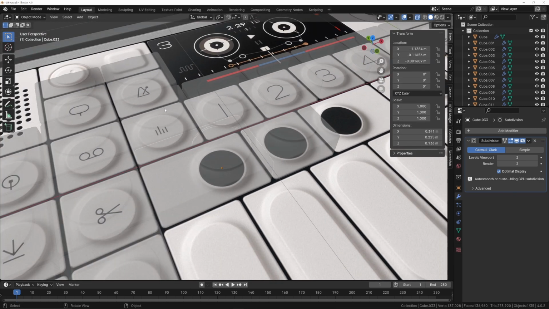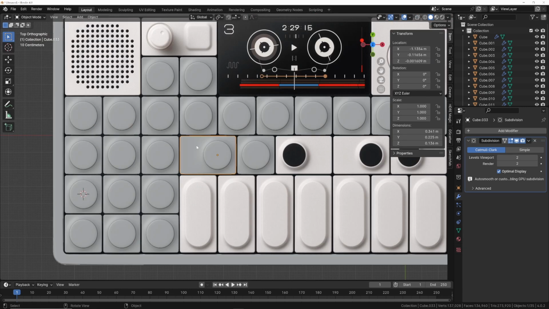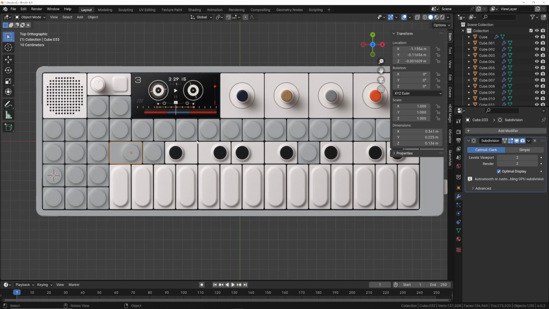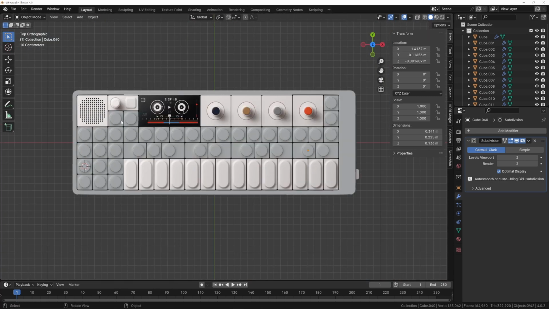So now if we get out of X-ray mode, that actually looks really good, so we're just going to go with that. Now that we got these pieces, we're just going to duplicate them out to all these other ones. We have to rotate them 180 degrees around the Z-axis, so I'm going to go ahead and do that. Alright, now we've got the small buttons finished.